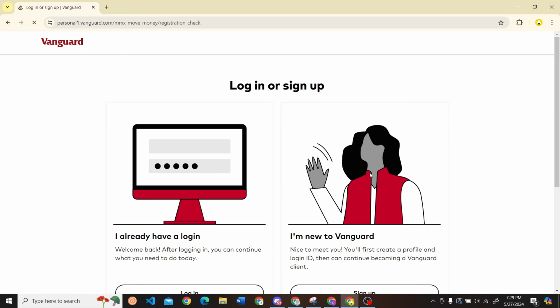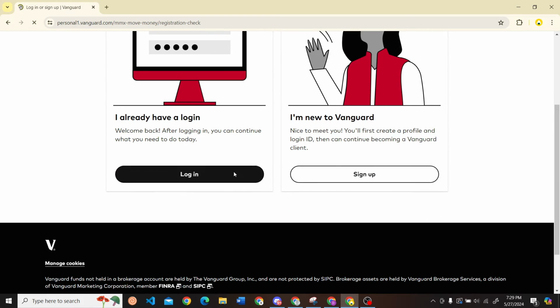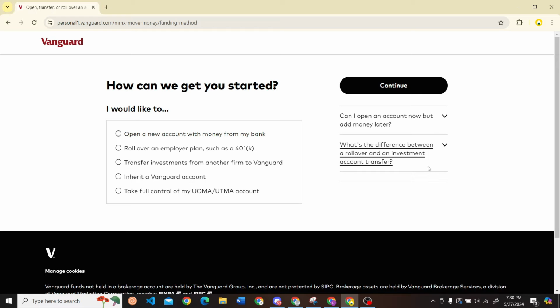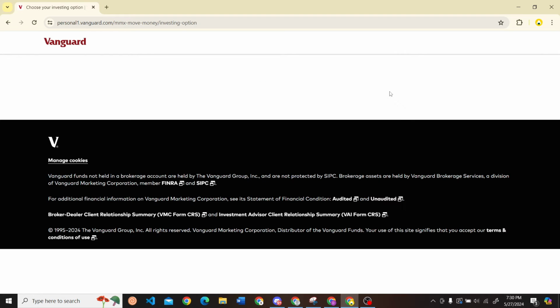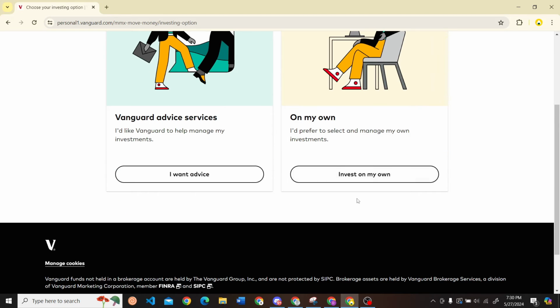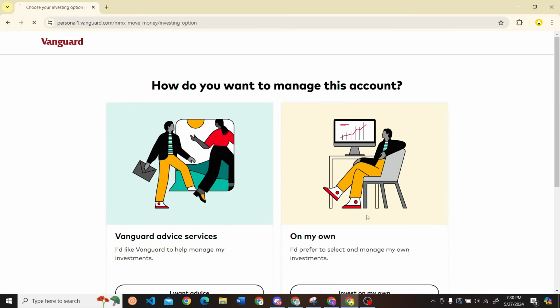Alright, so once you do that, here you have two options: you can log into your Vanguard account like this, or you can just sign up. So I'm just going to sign up for now. Alright, let's click on continue. So let's click on invest on my own.